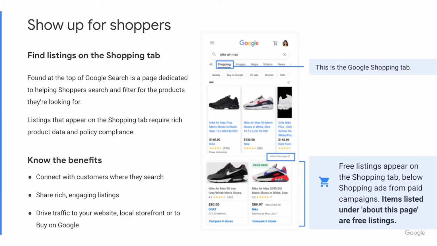Every day, hundreds of millions of people come to Google for their shopping needs. Free listings helps you reach these shoppers when they're searching for products like yours at no cost to you. It's an easy way to set your products apart, promote unique features, and reach new shoppers. Free listings appears across many different Google services, but we find that people are most familiar with free listings on the shopping tab. Found at the top of Google search is a shopping tab dedicated to helping shoppers search and filter for products that they're looking for.